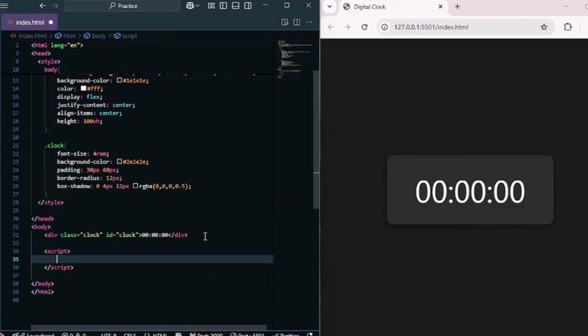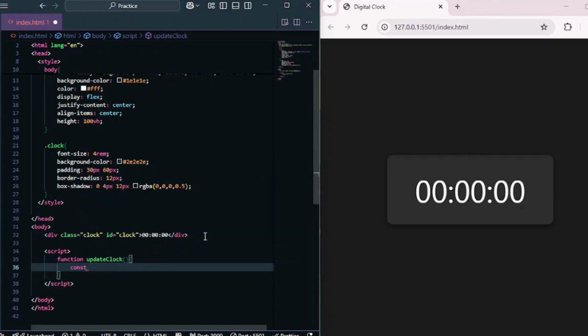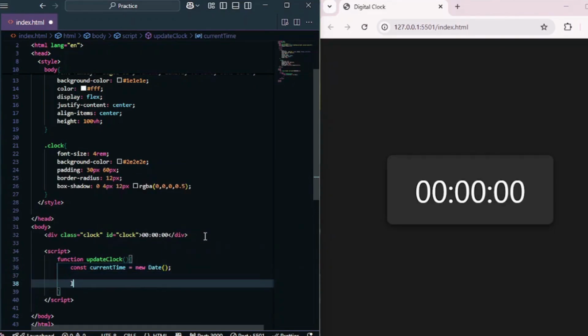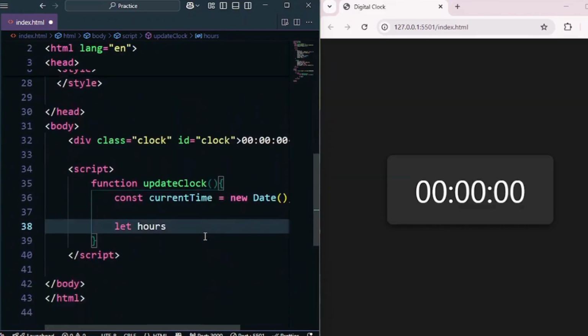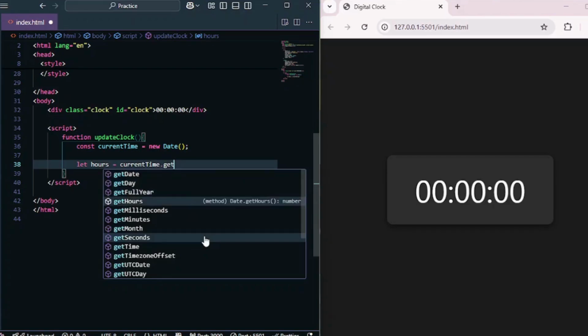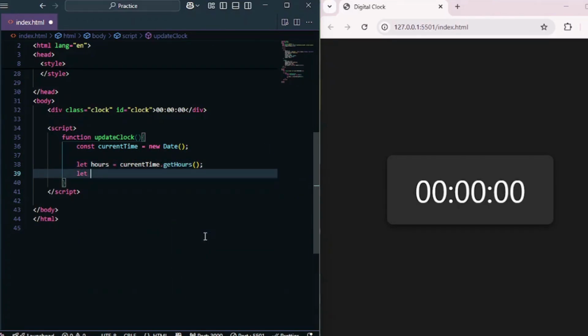Now let's bring it to life with JavaScript. We'll add the script at the bottom of the body so the page loads before the code runs. We define a function called updateClock. This function will run every second to update the time. Inside the function, we create a new Date object and store it in a variable called currentDate. This gives us the current time.